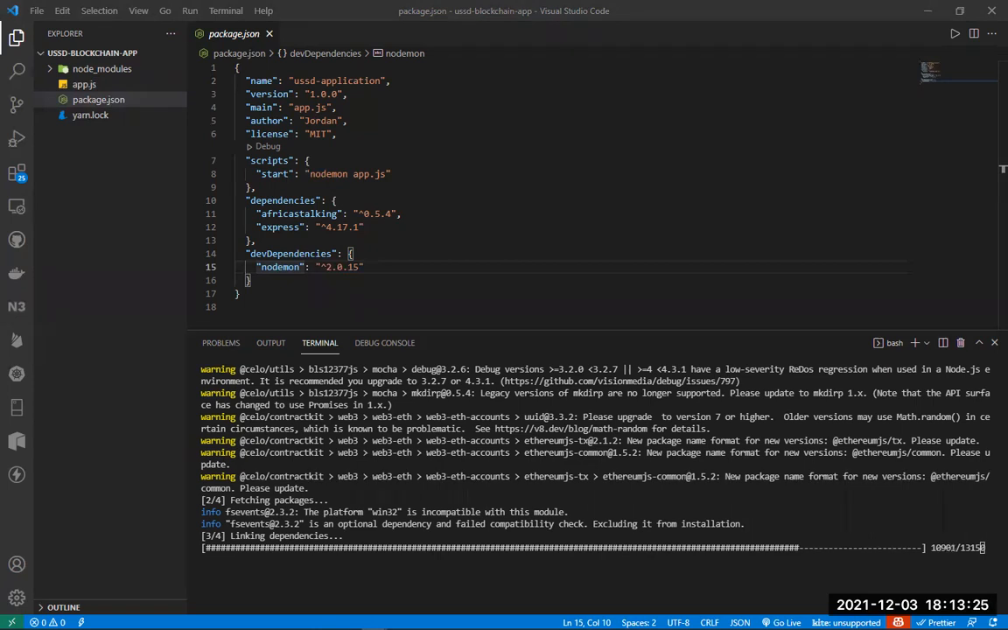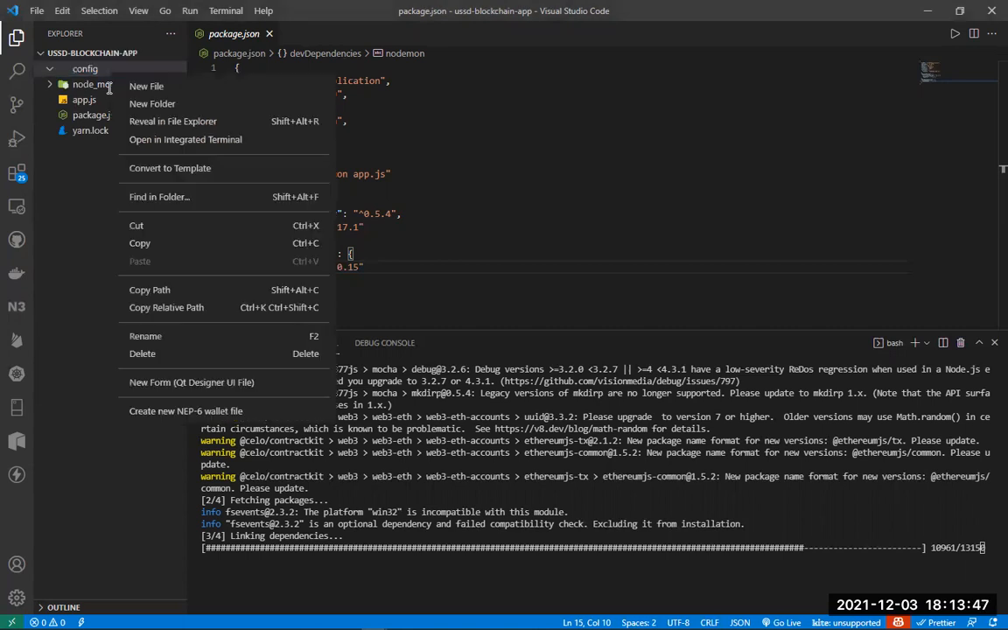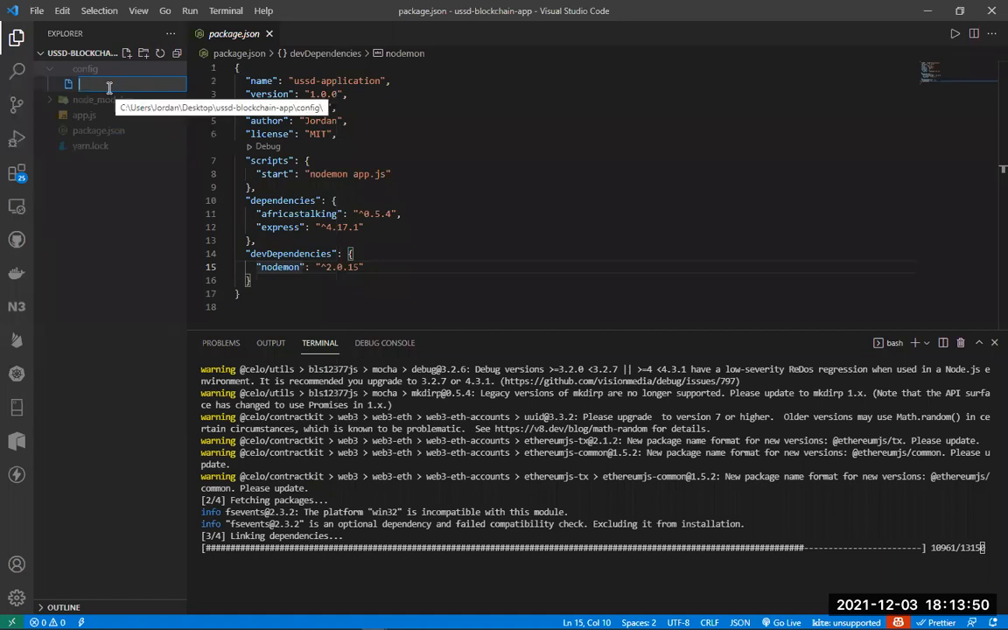So as we wait for it to install, I'm going to create a config folder. Inside the config folder, I'm going to create db.config.js.